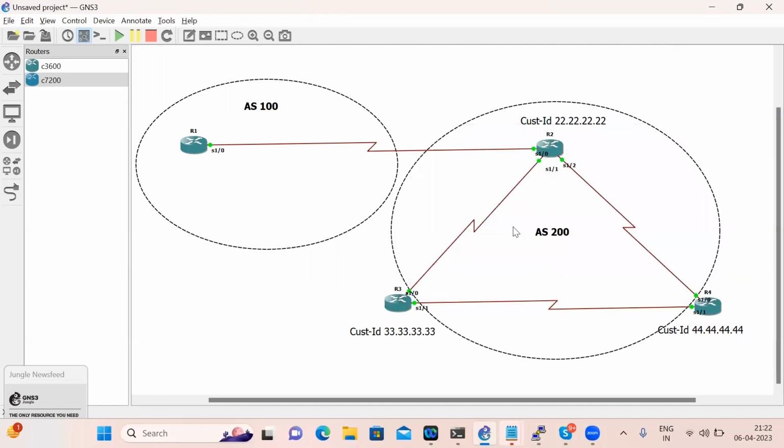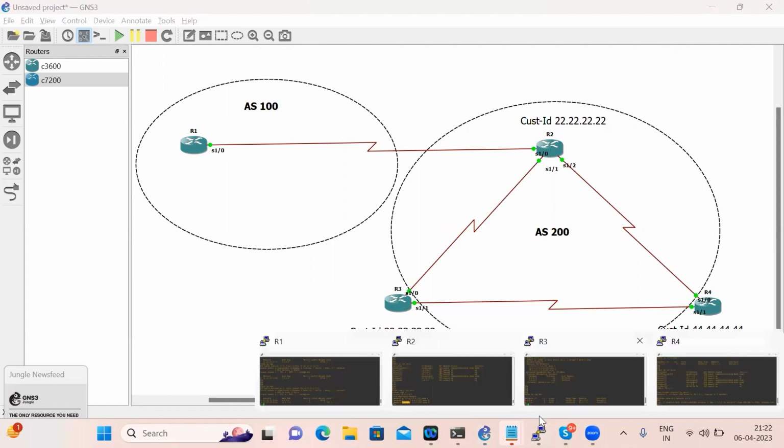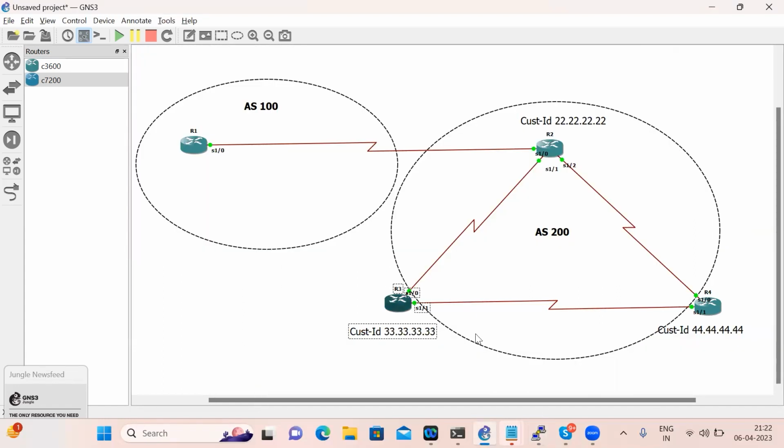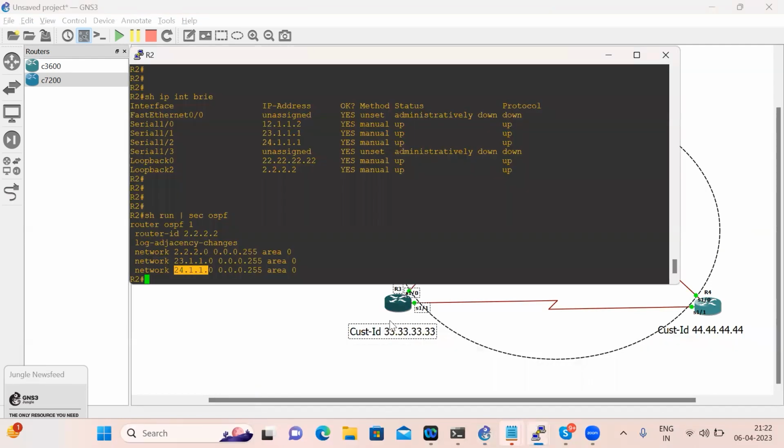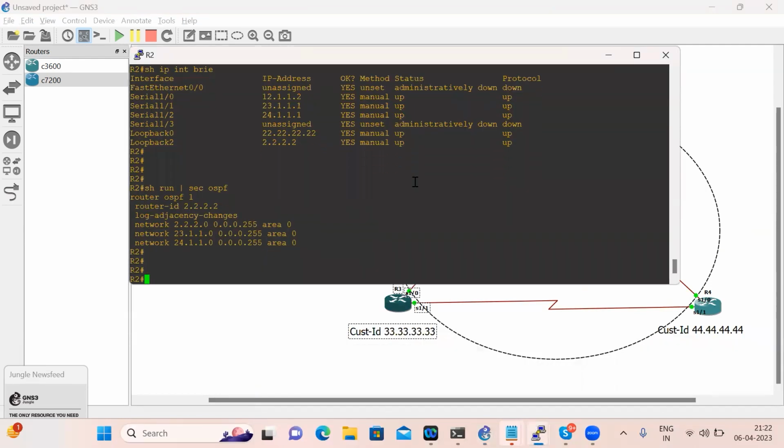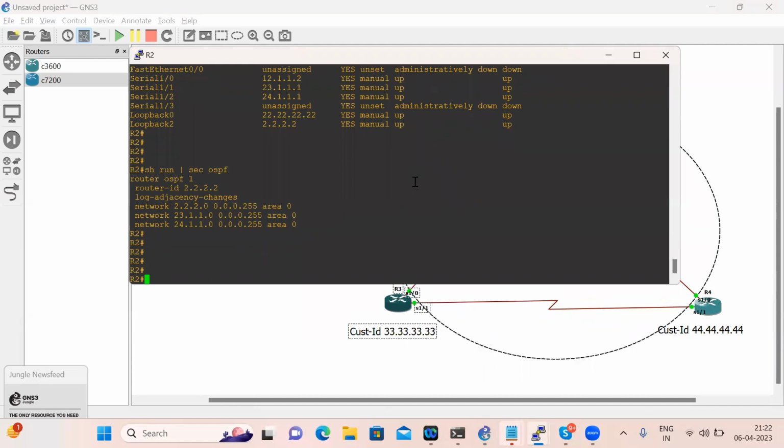Can you show, sorry to interrupt, can you show the router 2 once again? Which router? The one which you just showed, which had the two loopback addresses. This one, I believe. Yeah, this is router 2, right? So we haven't advertised the customer loopback, so we don't need to advertise it. No, that we will advertise into BGP.